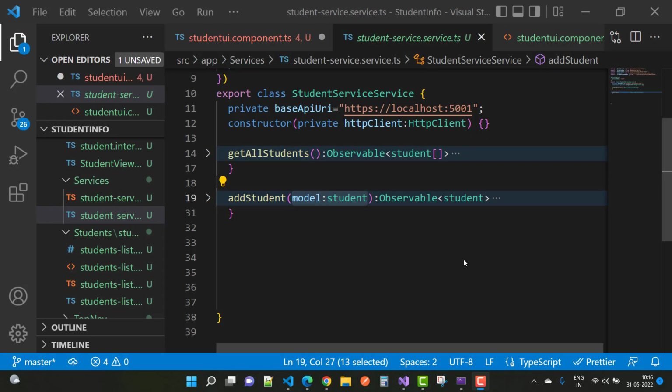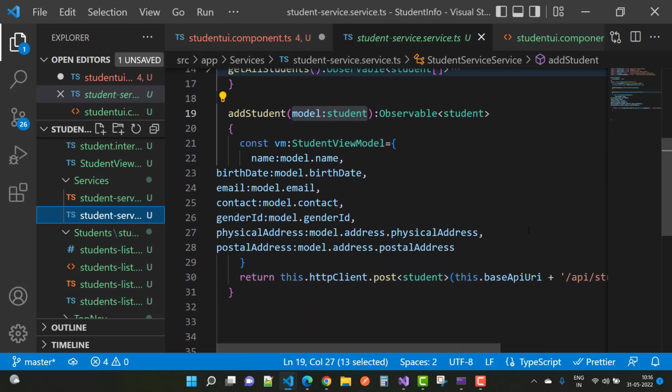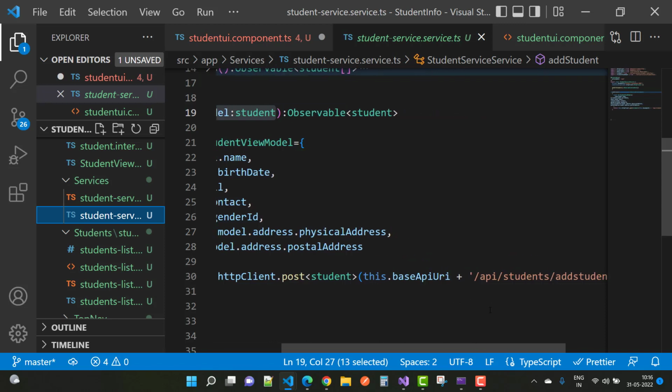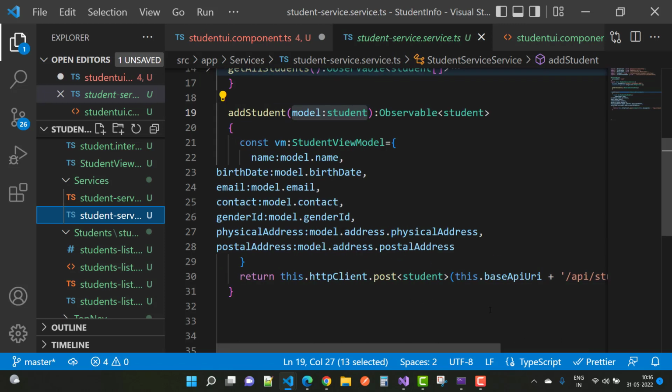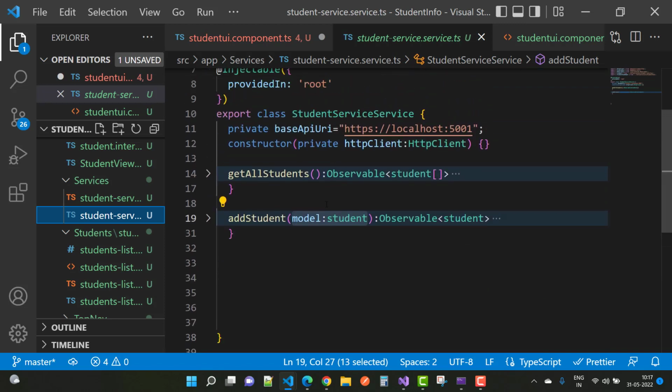So in the last video we have seen the add student method, the observable students, and the student view model, and we called that API with the post method like that. Now in this video tutorial I'm going to add a new method, that is the delete.